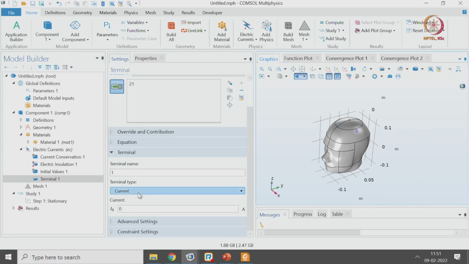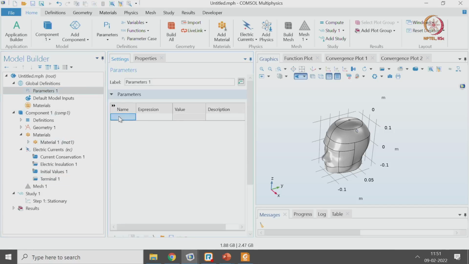Now, there are different types of excitation that I can use, whether it is current or voltage or through an external circuit or a power. As of now, I will use voltage excitation, and I mark it as V naught, for example, and this V naught is showing an unknown variable as of now. I can go into the parameter section and mark V naught as maybe 10 millivolts.